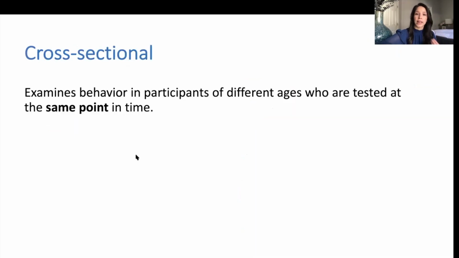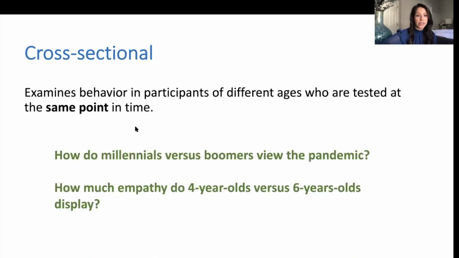We also have cross-sectional designs in developmental or child development studies, and cross-sectional studies examine behavior in participants of different ages who are tested at the same point in time. And basically, researchers that have questions like, when or how do 4-year-olds versus 6-year-olds differ in their empathy display or their theory of mind? When you want to compare two groups of children of different ages, that's usually when you use a cross-sectional design.